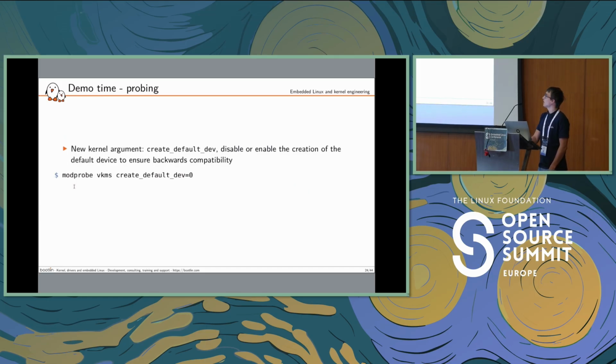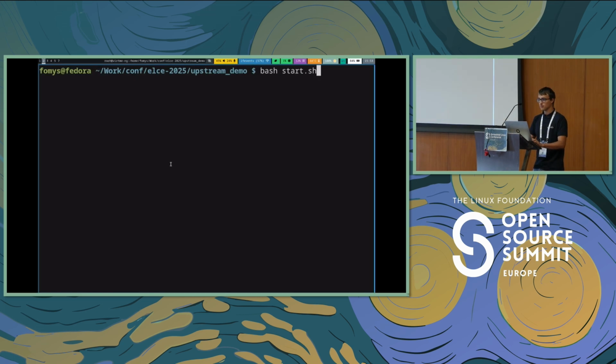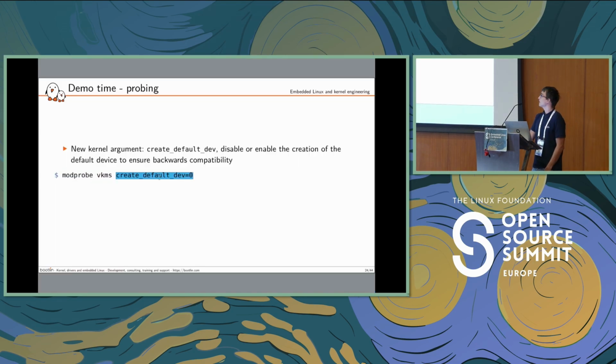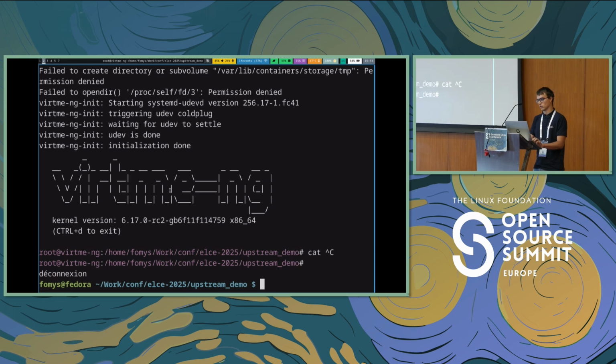And yes, I need to show you this in real time. So yes, demo. It's slow, so we need to introduce a new argument because we need to keep backward compatibility, but we also want to delete the default device, because currently the driver, when you probe it, creates a display controller, but we don't want it. So this is this create_default_dev. And it's not this one, sorry.